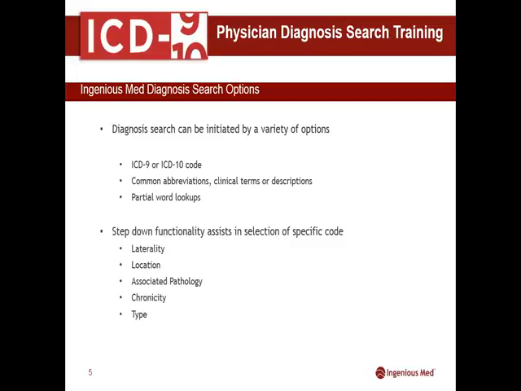As we have discussed previously, IAM's partnership with IMO has enabled our users to experience a very streamlined and efficient diagnosis search process. The diagnosis search can be initiated by a variety of options. If you know the appropriate ICD-9 or ICD-10 code, you can enter that in the search box and select the corresponding diagnosis description. You can also enter common abbreviations, clinical terms, or use partial word lookups in the search box.